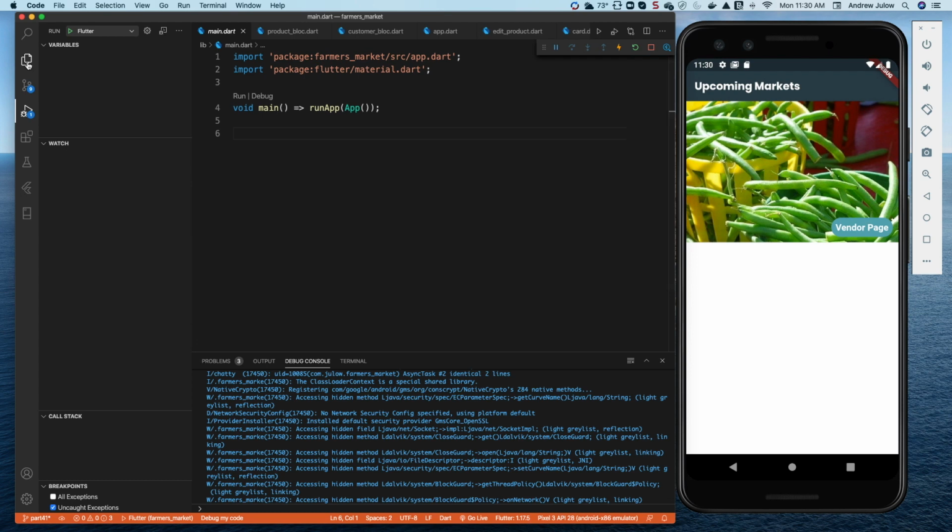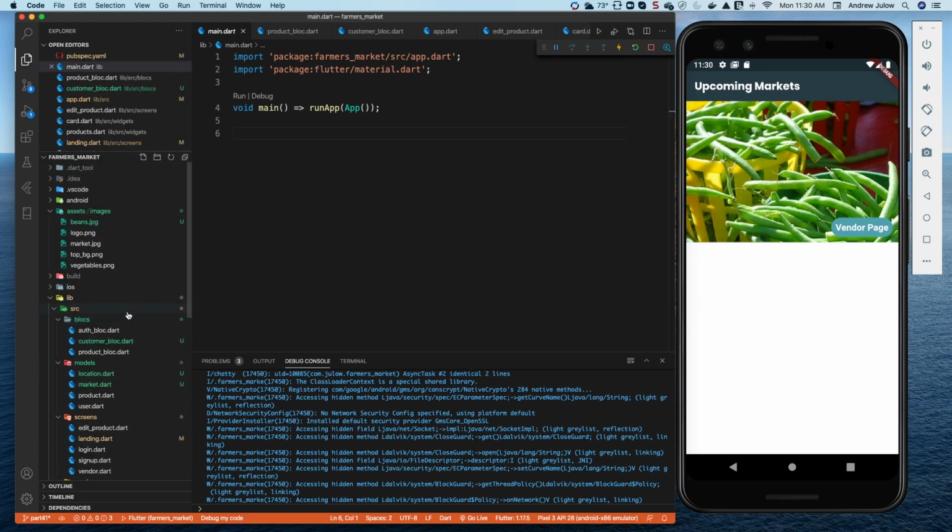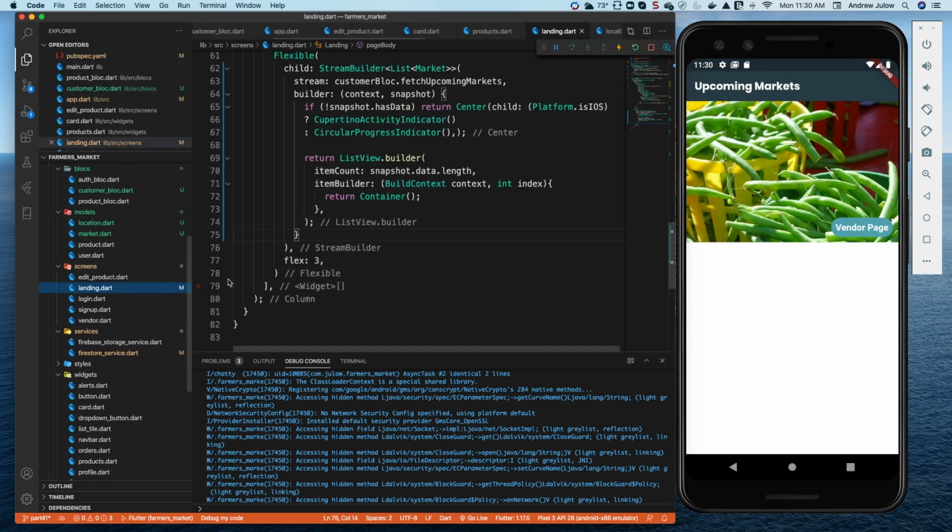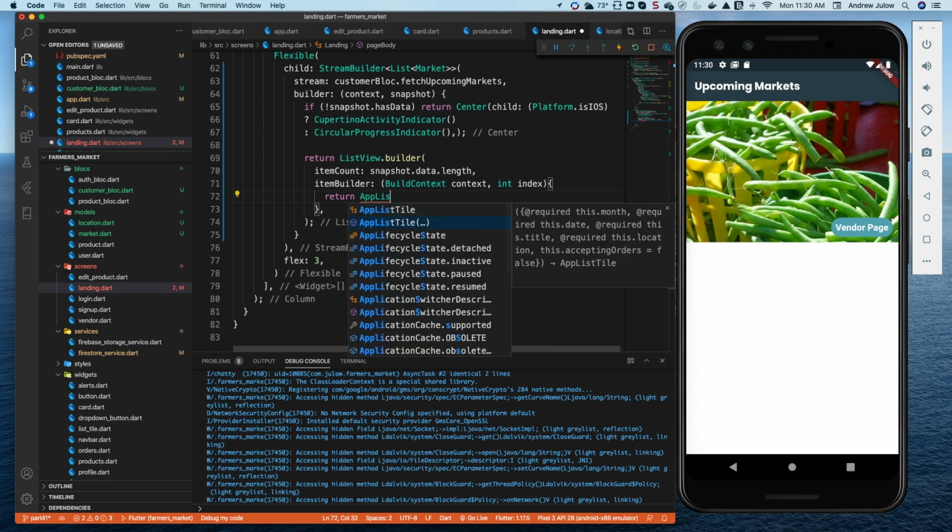All right, so there it is. We have even less than when we began with, which is kind of sad, but we're getting there. All right, so I'm going to replace this container here with an app list tile again.